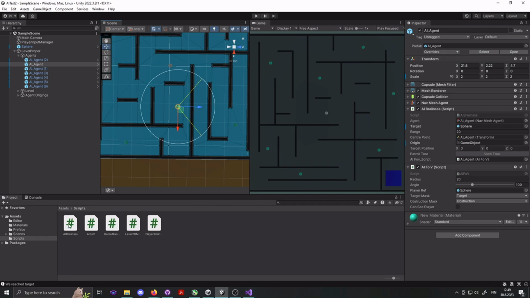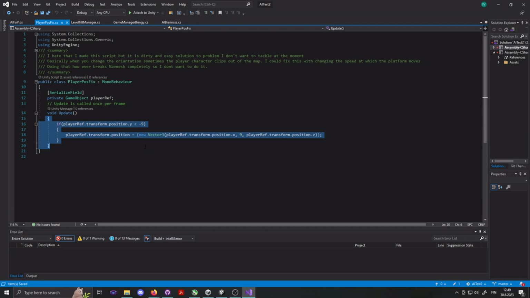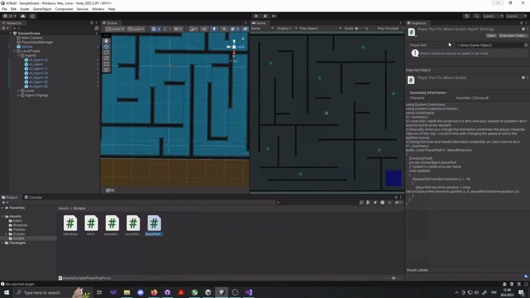Rest of the game is basically... This is the dirty fix. I haven't said it here. I don't like this fix, but whenever the player position gets to -9 or below, it changes its position back to 9, so it's always on the level. It can be a bit buggy, but oh well.